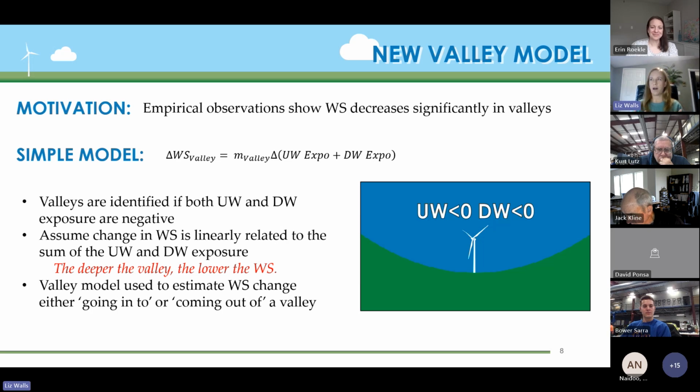Well, empirically, through observations, we know that the wind speed significantly decreases when you go down into a valley. But we also saw the continuum base model didn't really do a very good job at modeling wind speeds in those types of situations. So we have been working on a new way to model what is happening when you go down into a valley. And so with that, we're introducing this valley component model that is shown here.